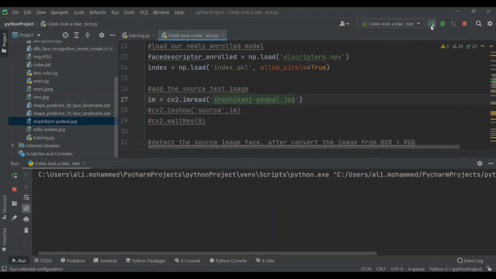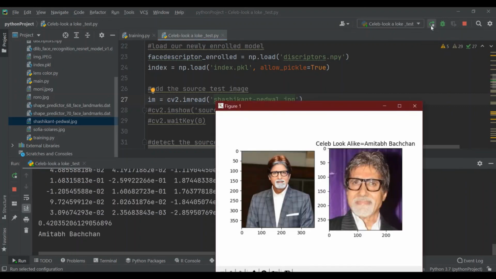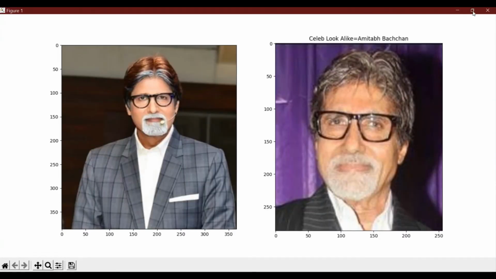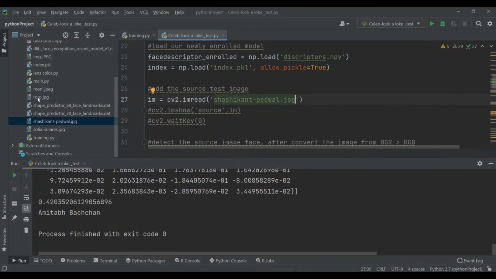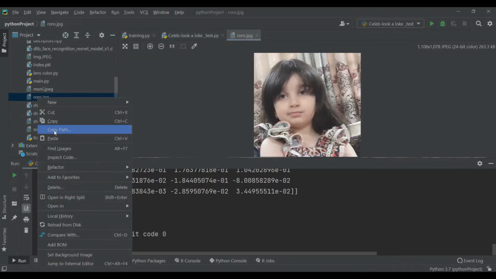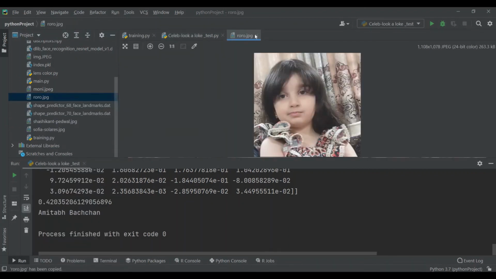Let's see who it looks like. Okay, these two pictures we have not enrolled in the model. Yep, it is Amitabh Bachchan. They actually look alike. If you can see, both of them look alike. Okay, let's change to this. Copy path, copy name.